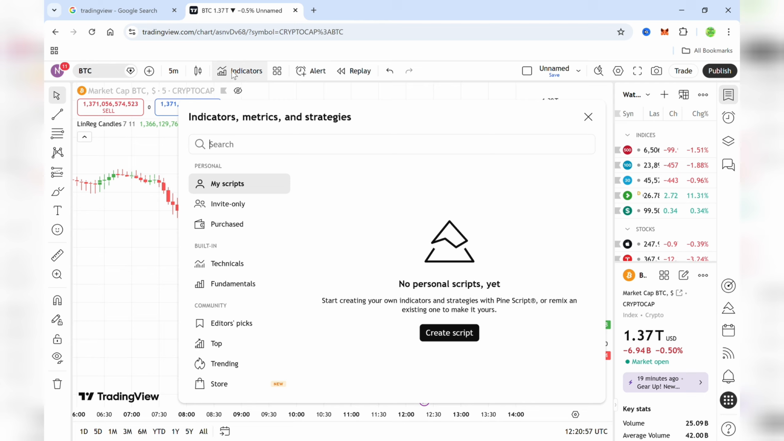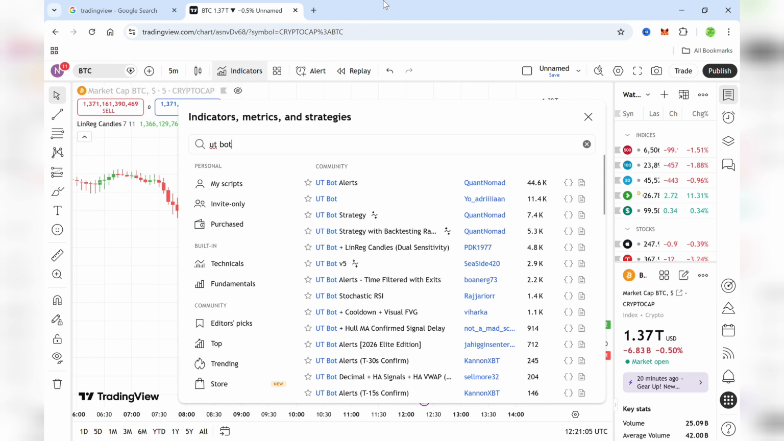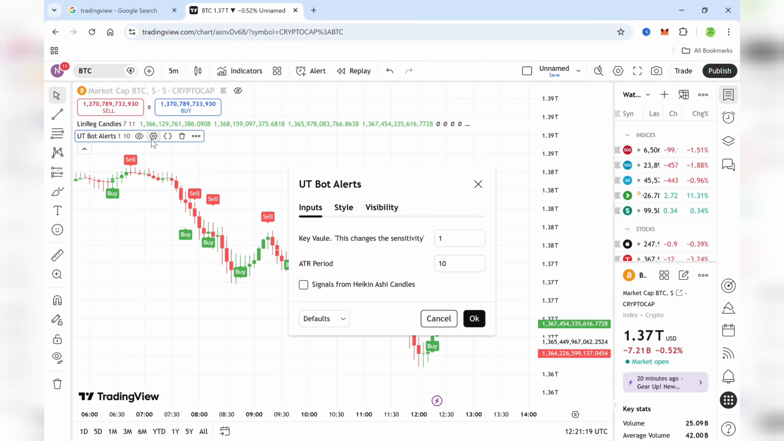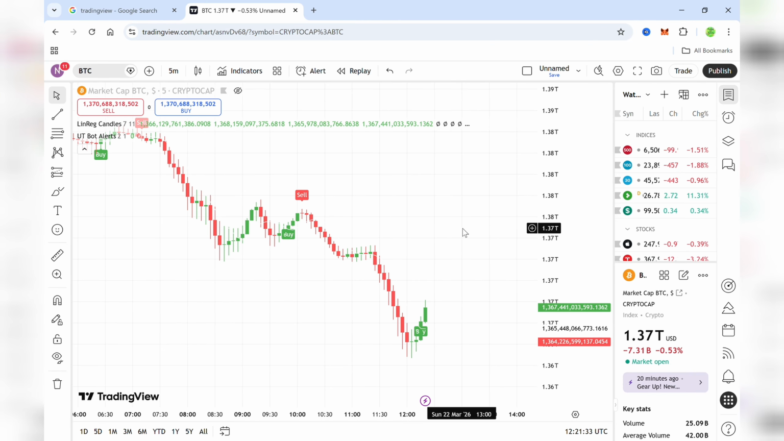Next step, we should go again in indicator tab and search for UT bot. This one, alerts, yes, this is the first one. We add it, yes. Now again you have to go to settings for this indicator, and we change two options. First one we put on number 2, and the second we will put on number 1. Then we click on OK, and now this is correct. We can see the signals here.